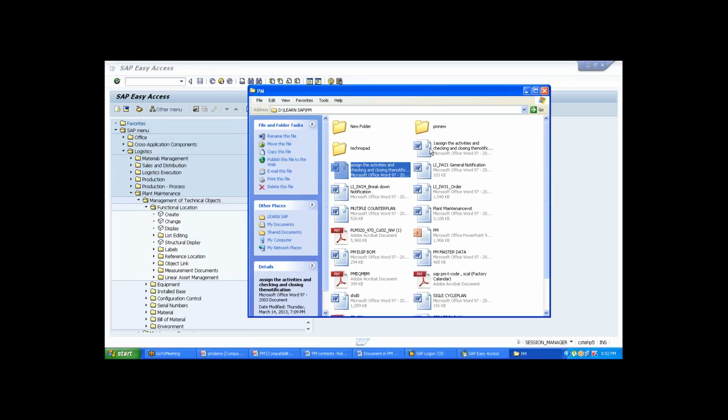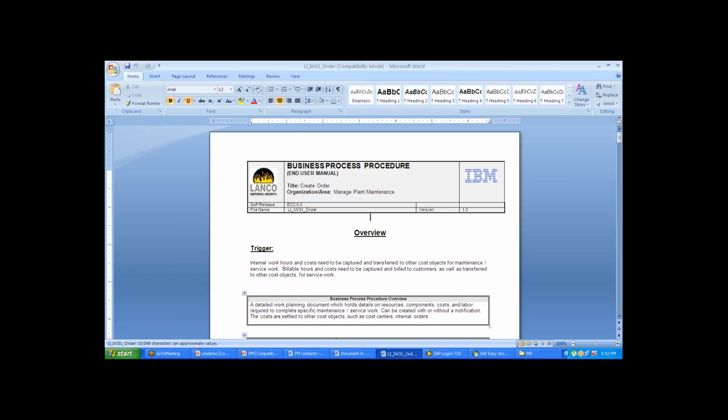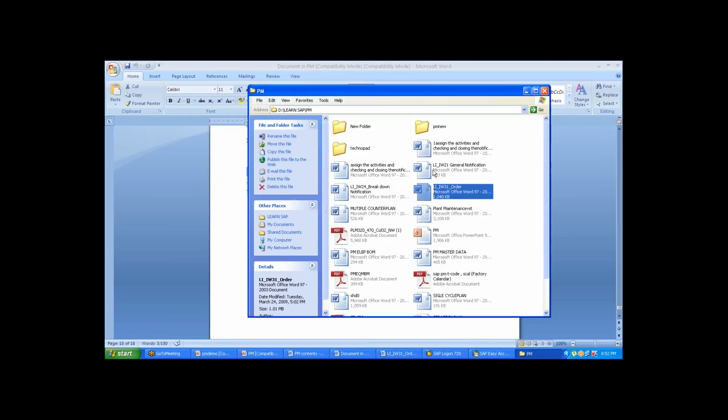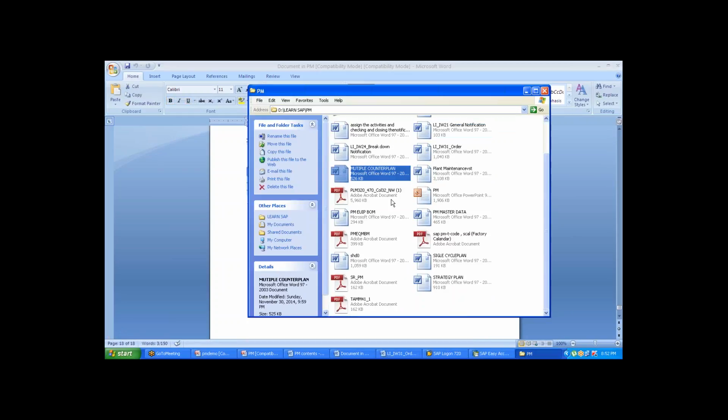like this: assign activities, maintenance order, general notification, multiple counter plan. So all this with screenshots I have, and I will also provide these things.